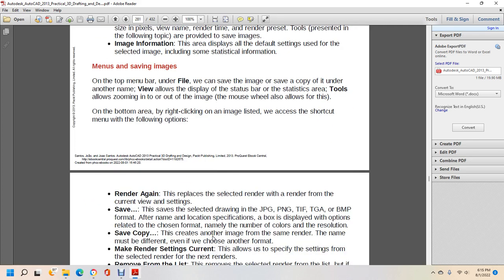Render again replaces the selected render with a render from the current view. Save saves the selected drawing as JPEG, PNG, TIFF, TGA or bitmap format, after specifying name and location. Options related to the chosen format are displayed, namely the number of colors and resolution.